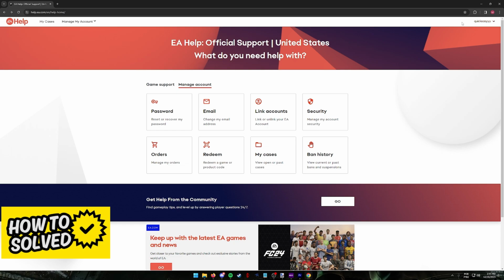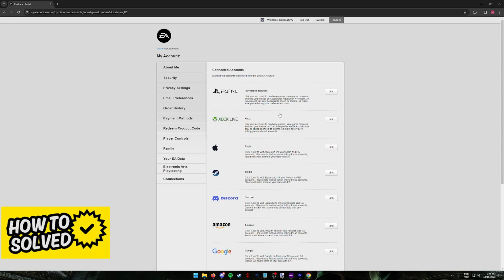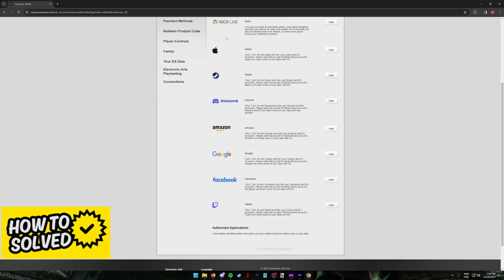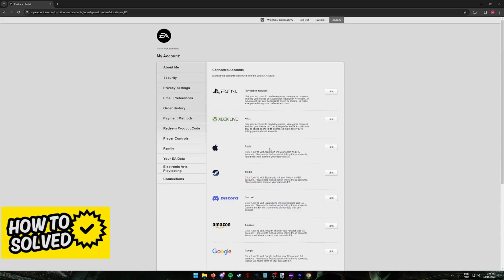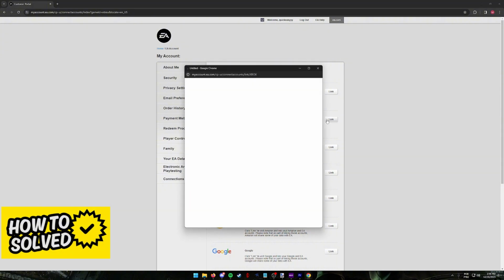So once you are done signing into an EA account and you switch over to manage account, you will find this option here, link accounts. This is where you can start the process of linking the Xbox account to PC, and immediately upon clicking that option, we will be redirected to this page where we have plenty of links that we can make. So we have the PlayStation Network account, the Xbox account, which is what we're looking for, Apple, Steam, Discord, etc. All you have to do here, as you expect, is to click the option to link Xbox.